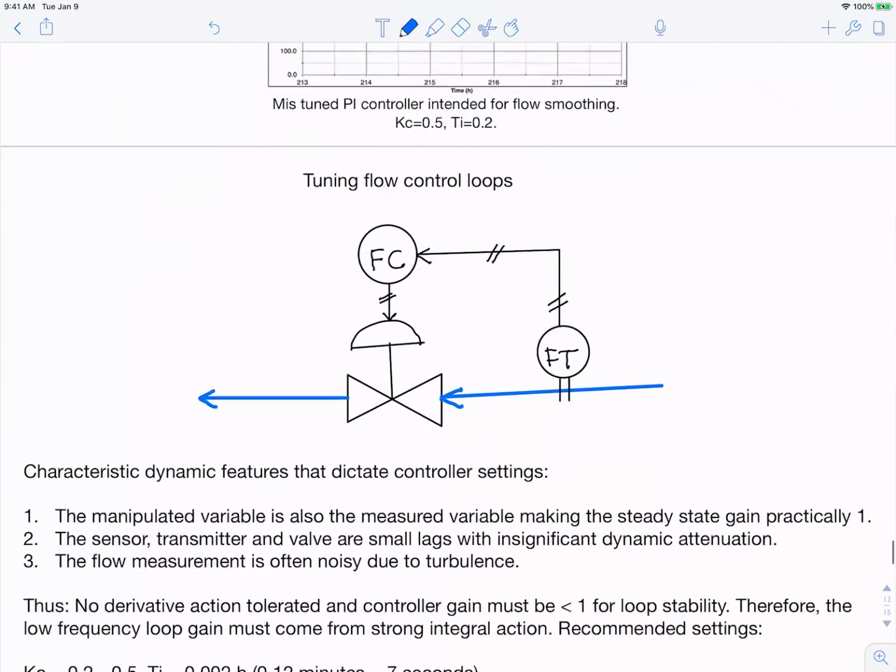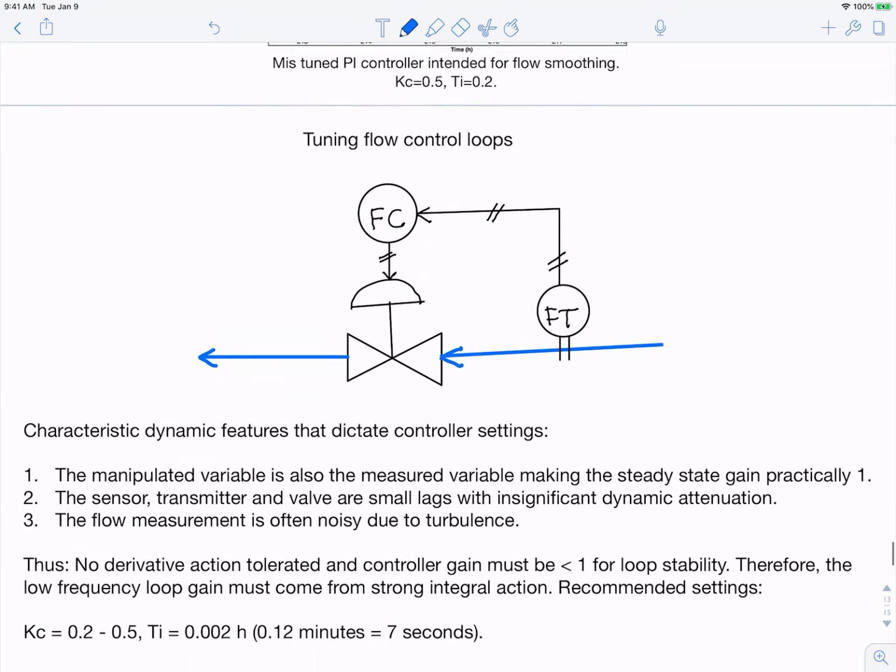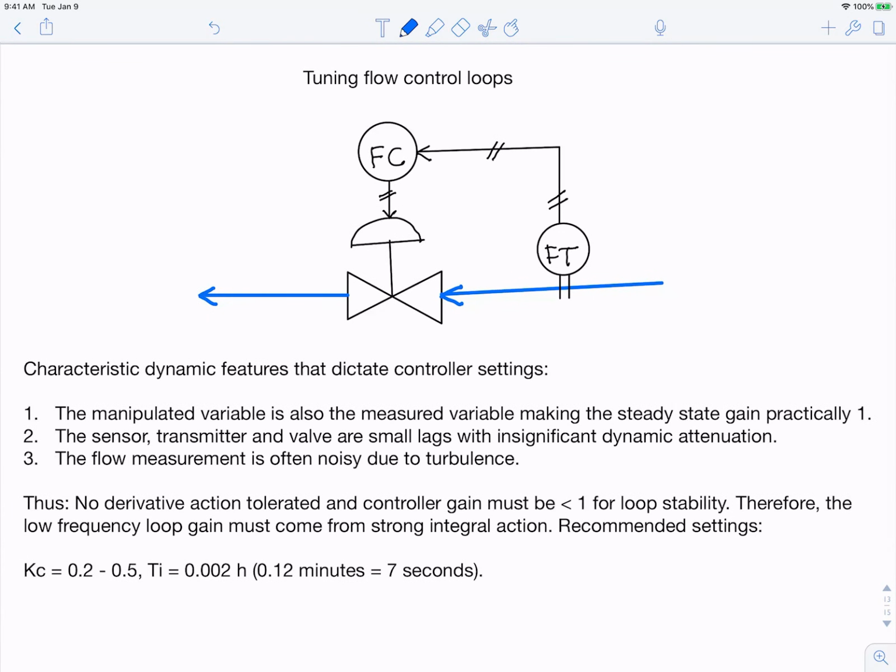Okay, next thing up is flow controllers. Flow control loops are very fast typically, and the measurement is almost equal to the manipulated variable. In other words, we measure flow, we control the flow, same flow. So the gain is typically 1 in the process, and therefore, in order to stay below 1 in the loop gain, you typically have to have a controller gain that's less than 1.